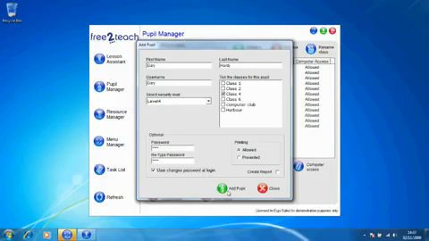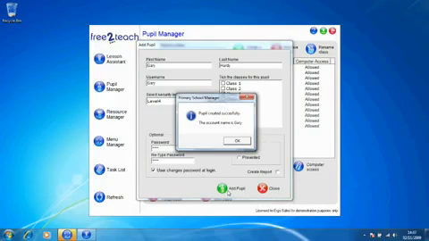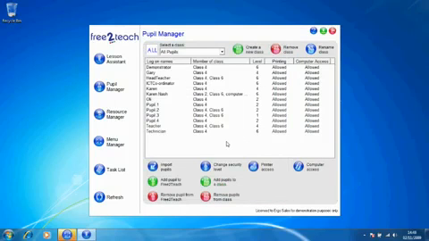Now when I select the Add Pupil, this then has automatically created the pupil's My Documents folder. It's added them into the class and set their folder share access, and it's done all of that in a very, very short space of time. And that's as simple as that can be.